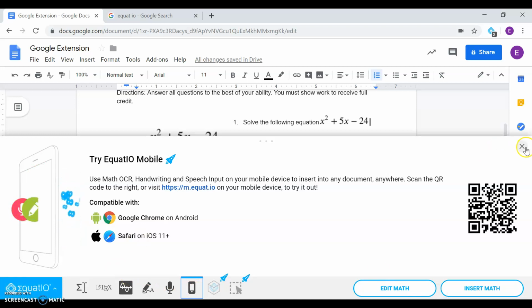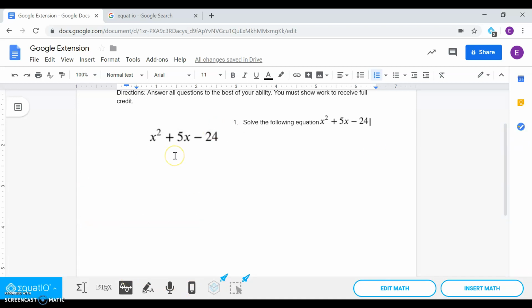So I hope you enjoy that. And again, now Google Docs is up to where Microsoft Word is, and that it's very easy now to type in any math functions.